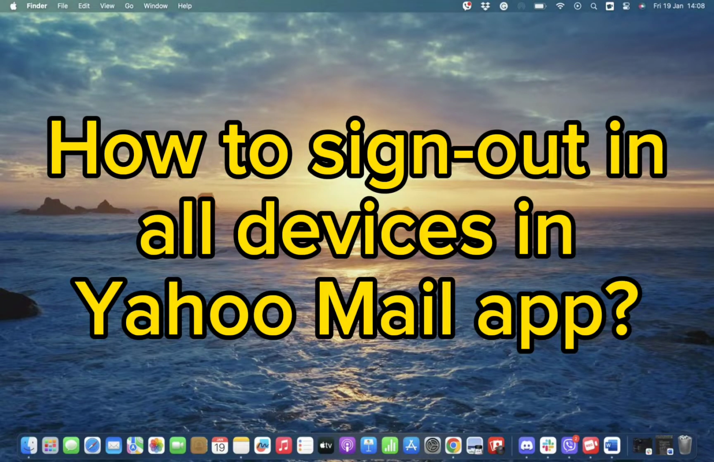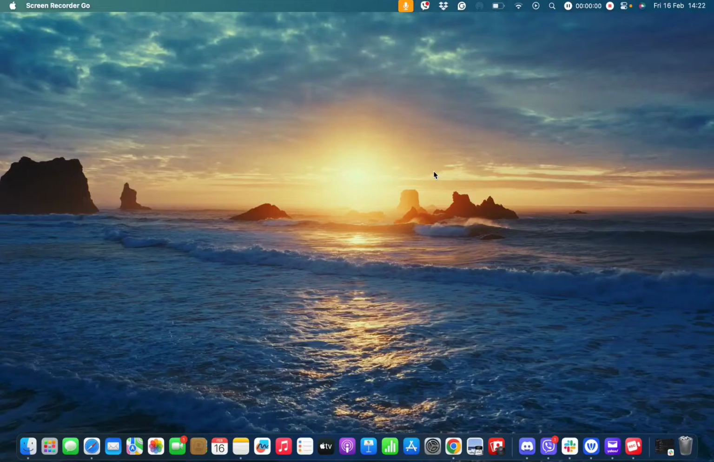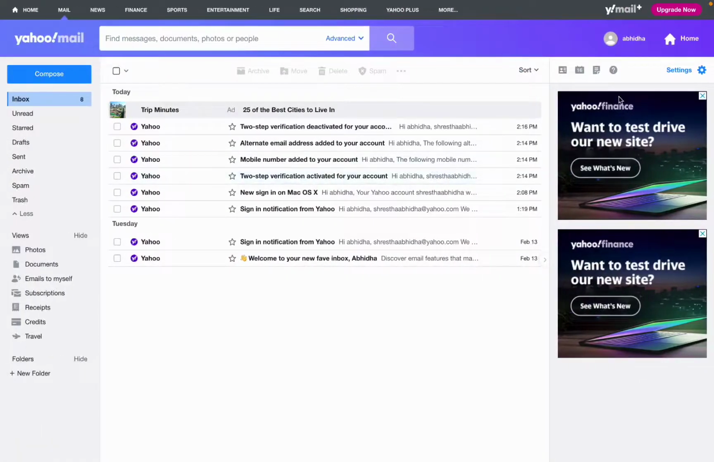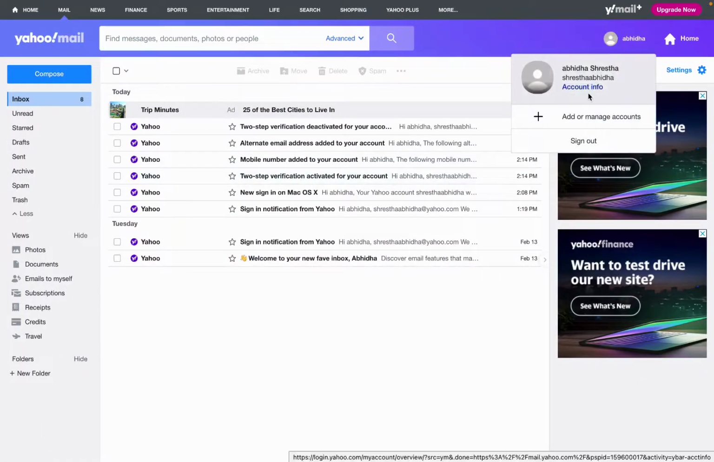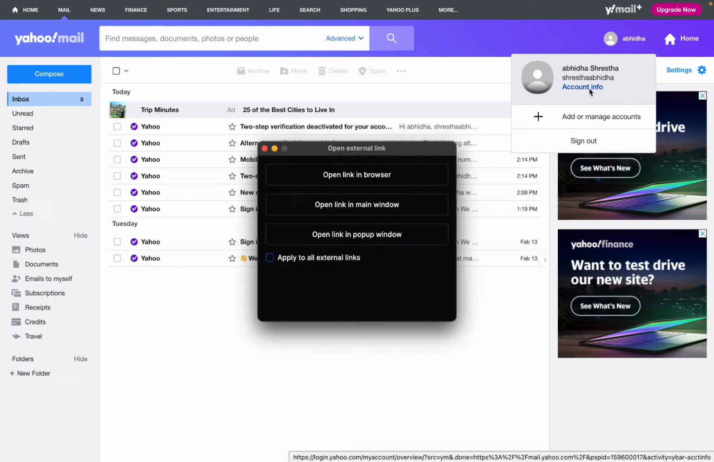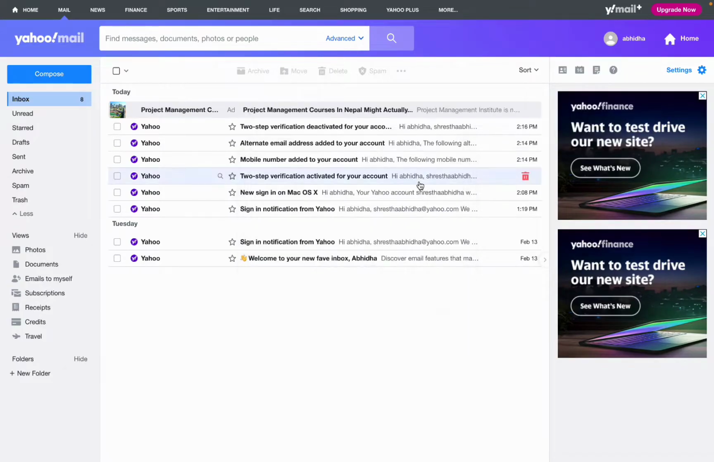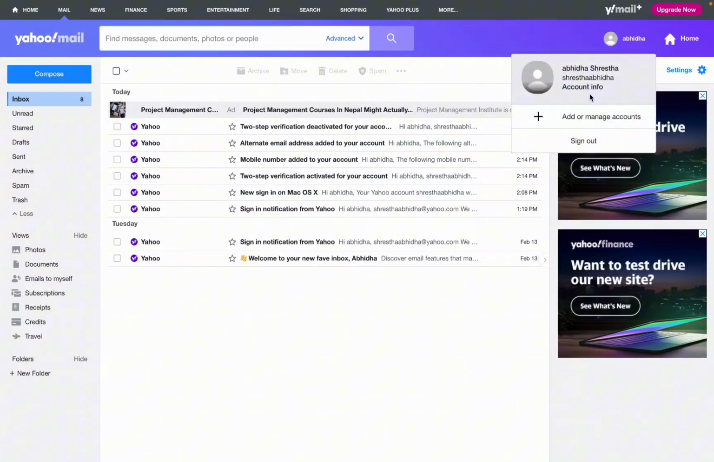So first and foremost, all you need to do is simply tap open your Yahoo Mail app from your MacBook or laptop. So once you tap it on, you need to go to the profile section and tap on account information, which will end up opening an external web browser for your surfing.